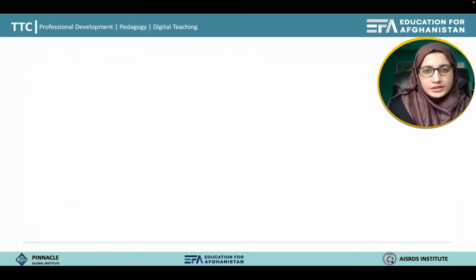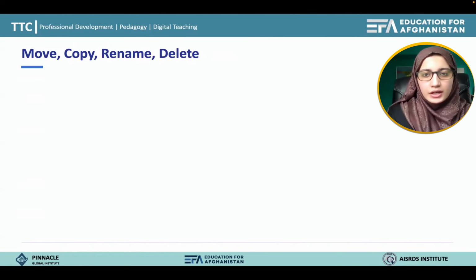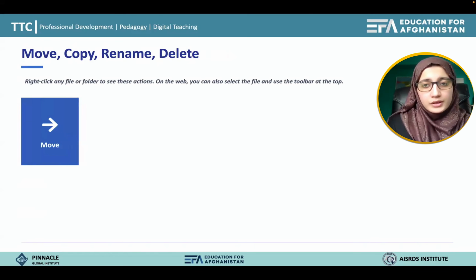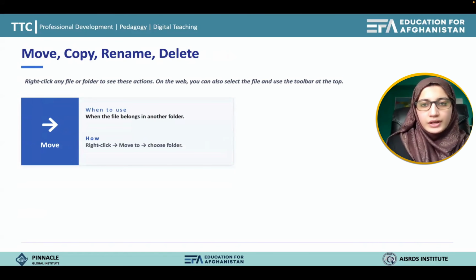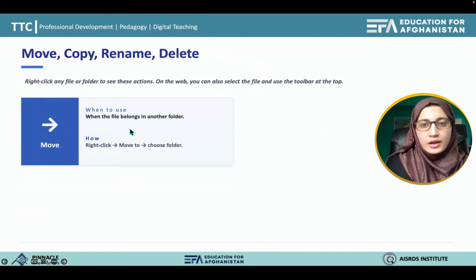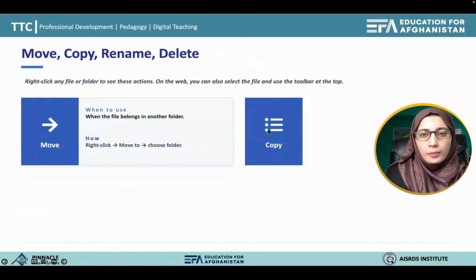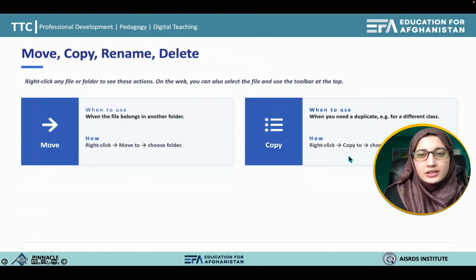Once your files are in OneDrive, you need to manage them. There are 4 basic actions every instructor should know: move, copy, rename, and delete. Use move when a file belongs in another folder. For example, if a handout is accidentally saved in lesson plans, move it to handouts. Use copy when you need a duplicate. For example, you may copy a quiz and adjust it for another class.